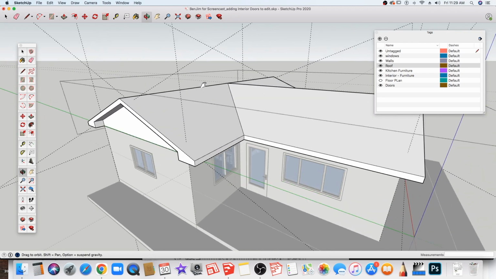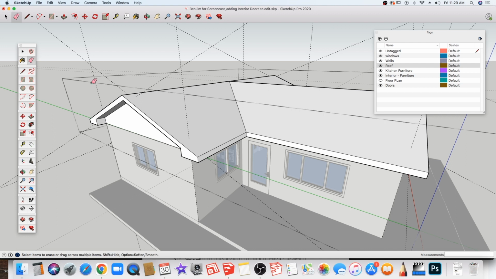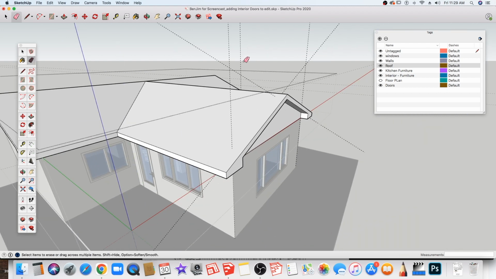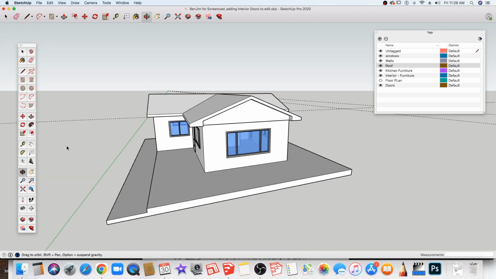Now I'm going to clean up everything. It's important to keep your models clean. You don't want to have too many guidelines going all over the place, especially if you don't need them. So try to keep your models as clean as you can. So here's our roof. In the next video, we're going to talk about adding textures to your roof and also to the exterior of your building and the interior.